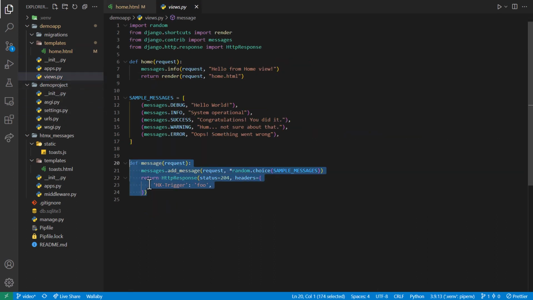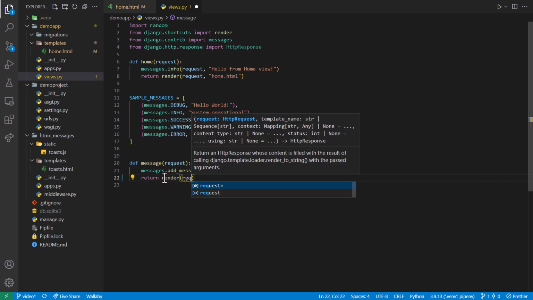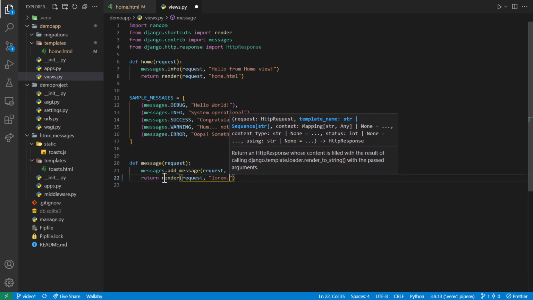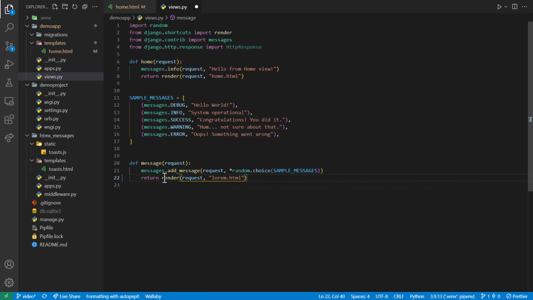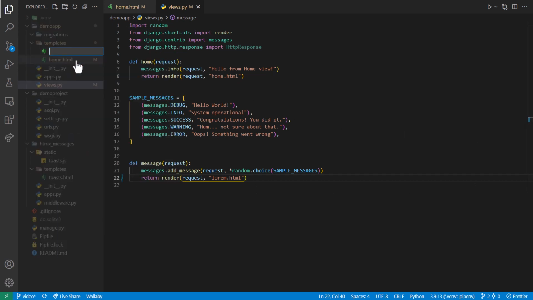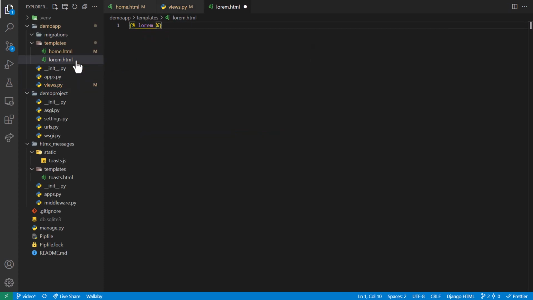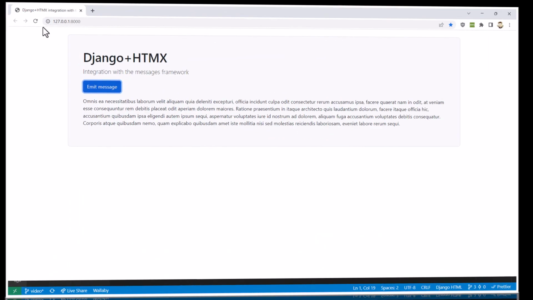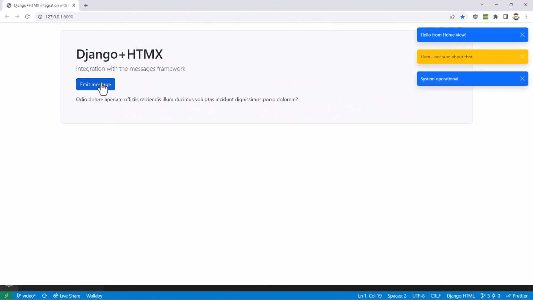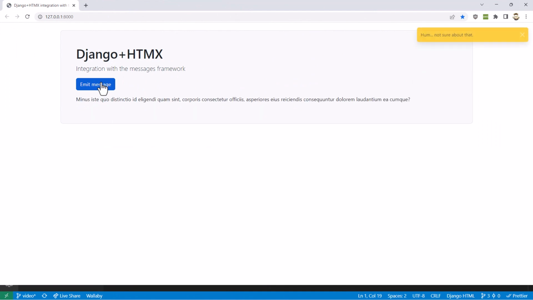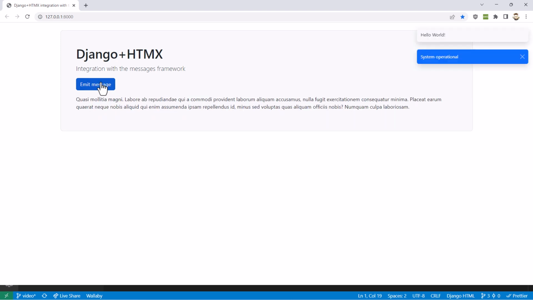Here is our view. As you can see, I used the status code 204 to skip the primary swap. As I said, I don't want to skip the primary swap, so let's change that and instead return a paragraph with a random text. Of course, we need to create this template. In this case, I'll simply use the built-in template tag lorem with the random argument. Let's check that this works. Indeed, clicking the button replaces the paragraph with random text, and the toasts are still working.